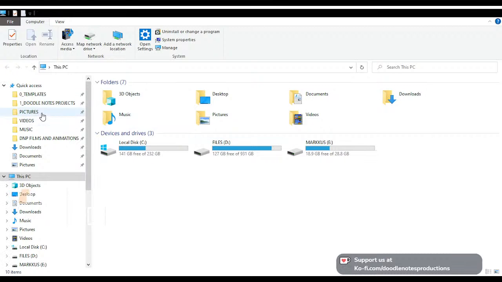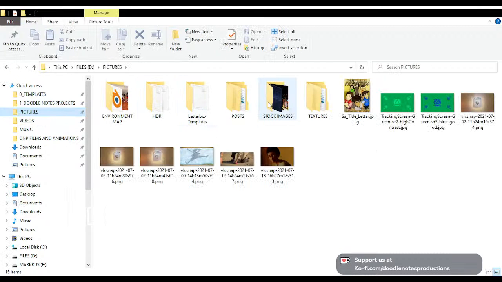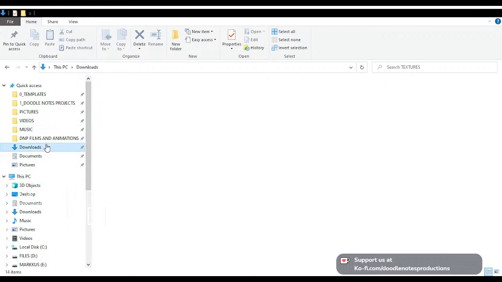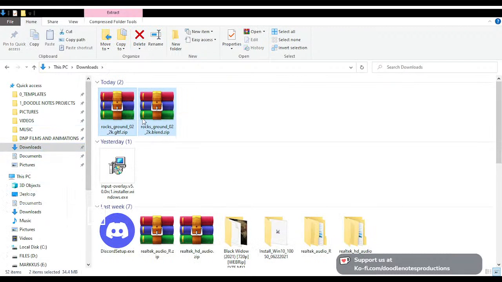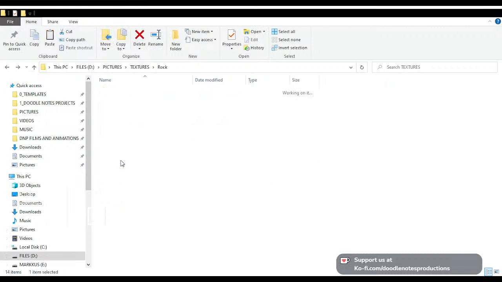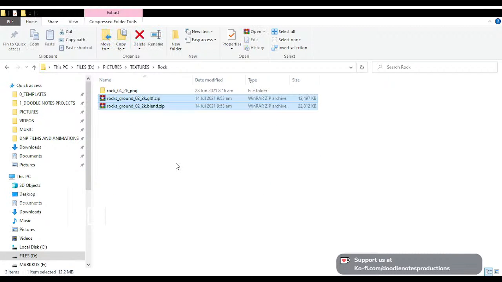I placed it in pictures, textures. Did not put it there yet. It's still in downloads. Right, we have downloads here. Just gonna cut that, go back. It should be in rock ground 2. What is glTF first? I'm gonna extract here.